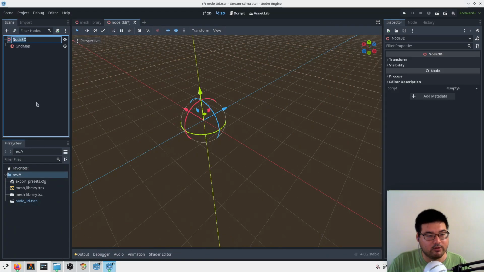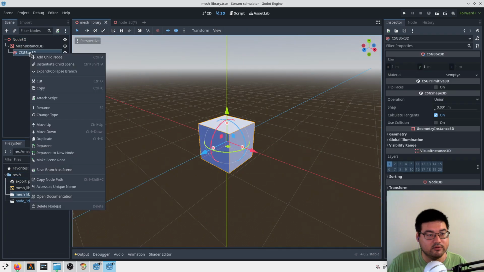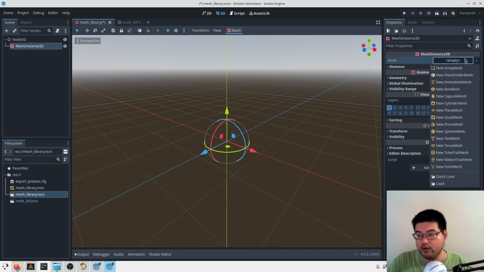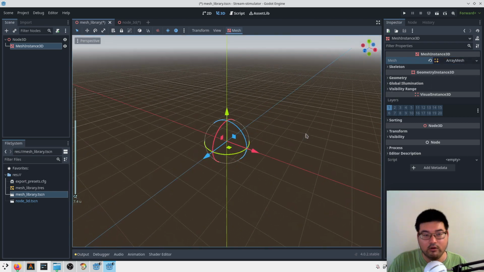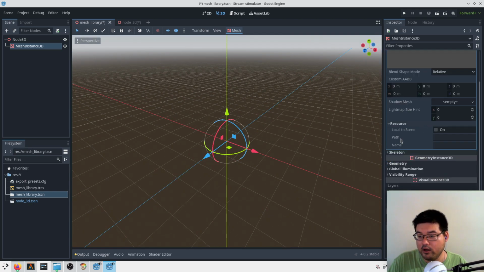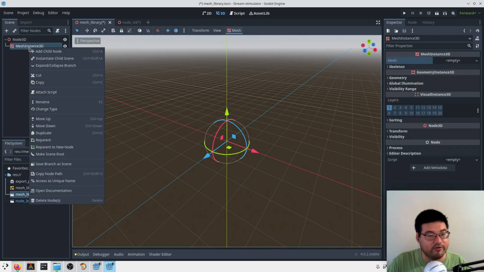Maybe the box that I added to my... Maybe this isn't right. So let's delete this. Ah, here we go. Aha. So the mesh itself has to be in here.